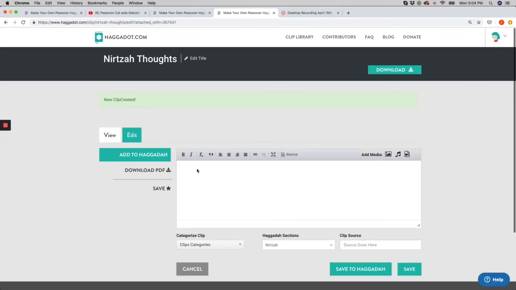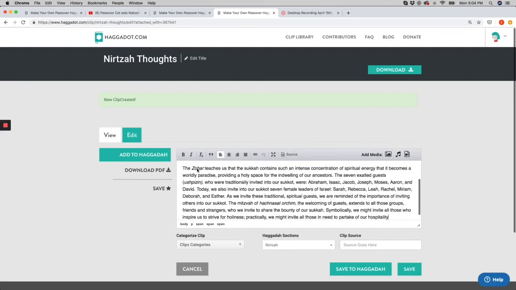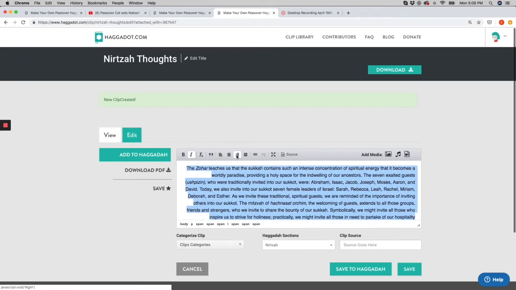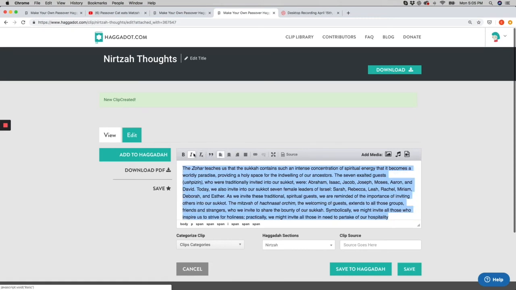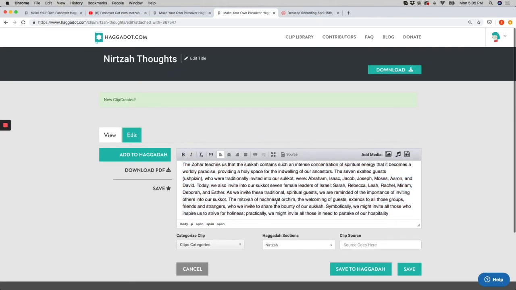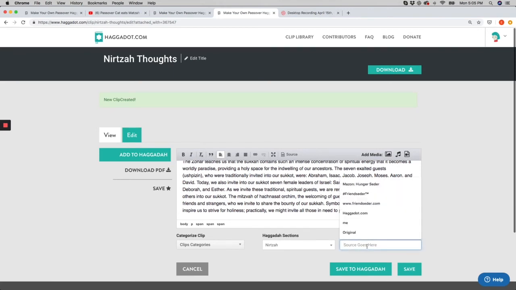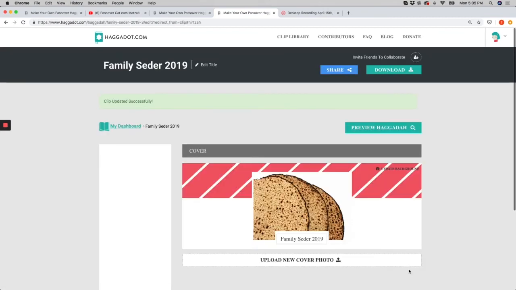So I'm just going to copy my text in. I can adjust the formatting of the alignment. I can choose to make things italicized or bold. And it looks pretty good to me, so I'm going to say where it was from, and this is something written originally.